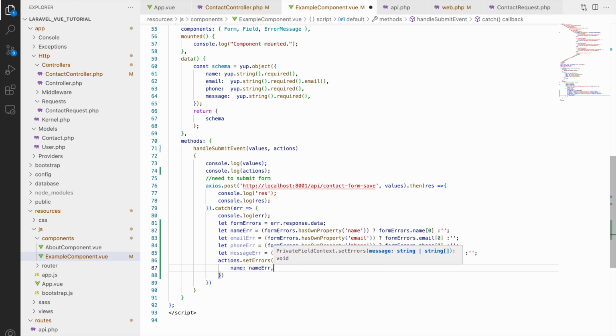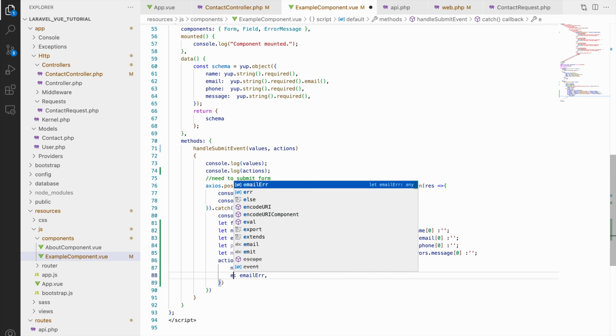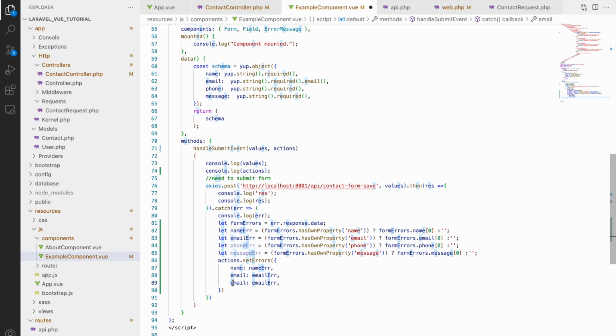Now inside set errors I'm going to pass name, name error, email, email error, like that, whatever your input field and whatever the error regarding that. Then phone, phone error, and then message, message error.